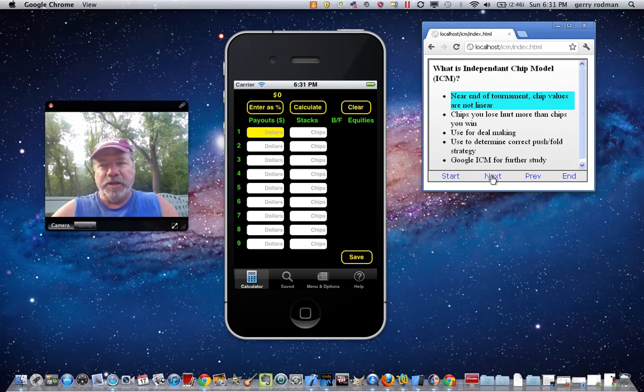So what is independent chip model? Basically, at the end of a tournament, chip values in terms of dollars are not linear. Chips lost hurt you more than chips won, and the easiest way to remember this or to visualize it is let's take a case where you start with 5,000 chips.